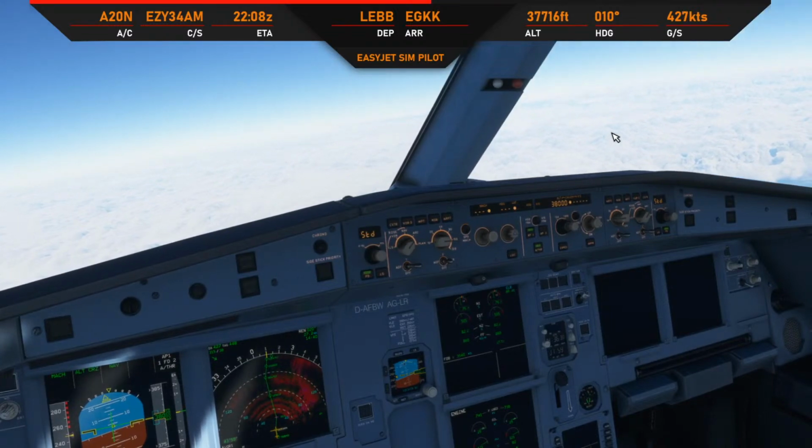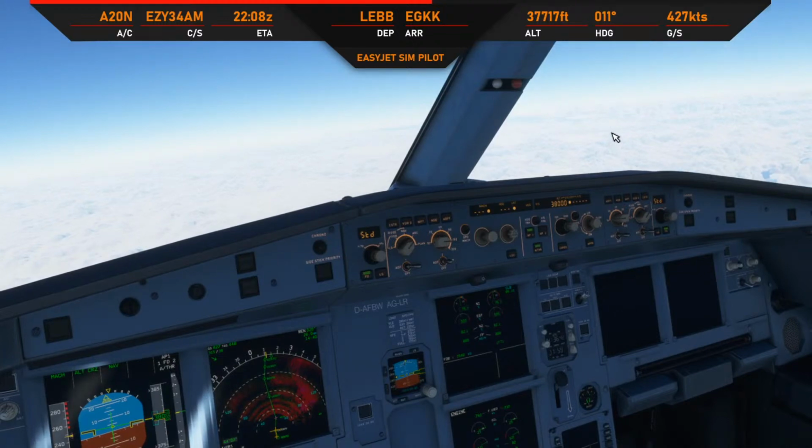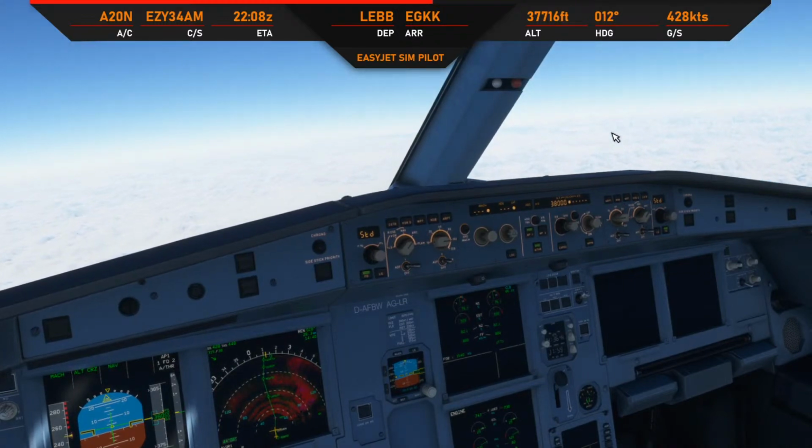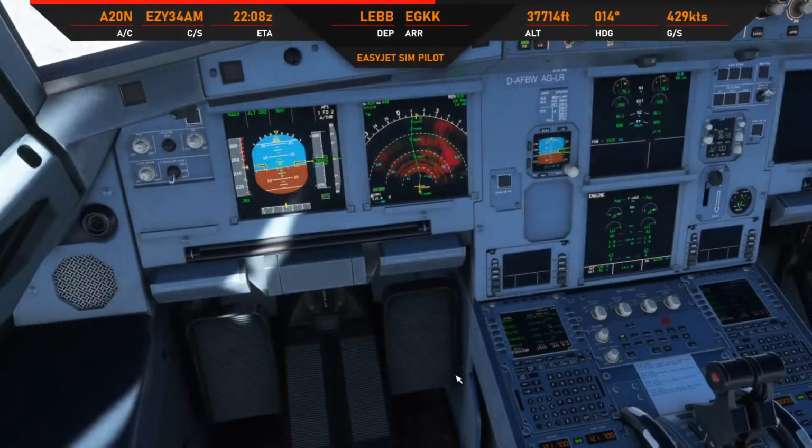So what we want to do is put a standard rate of descent in to begin with of about 1600 feet per minute and slow down to about 270 knots. I'll show you how to do that once we actually get to that point. But how do we know when we are 85 miles from Tel2?